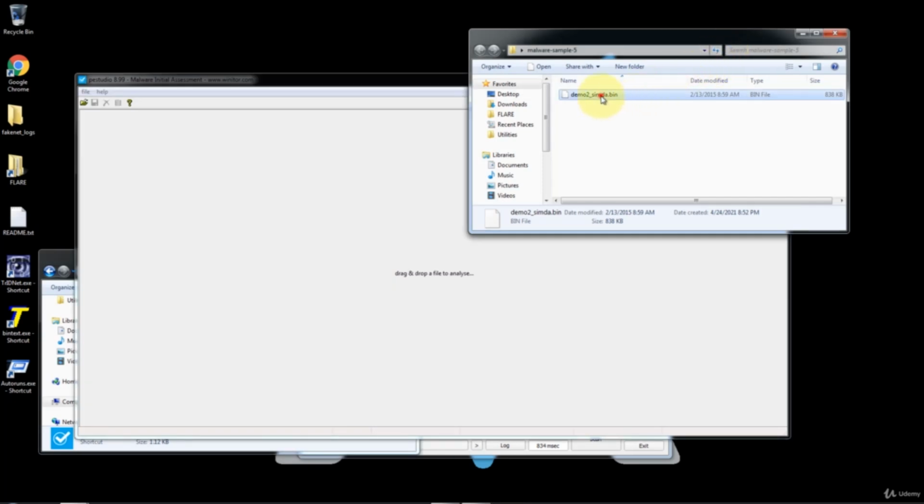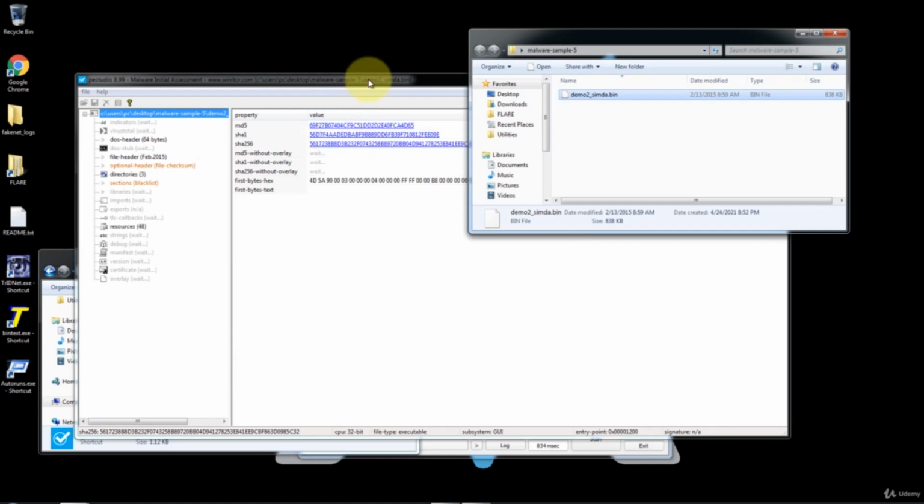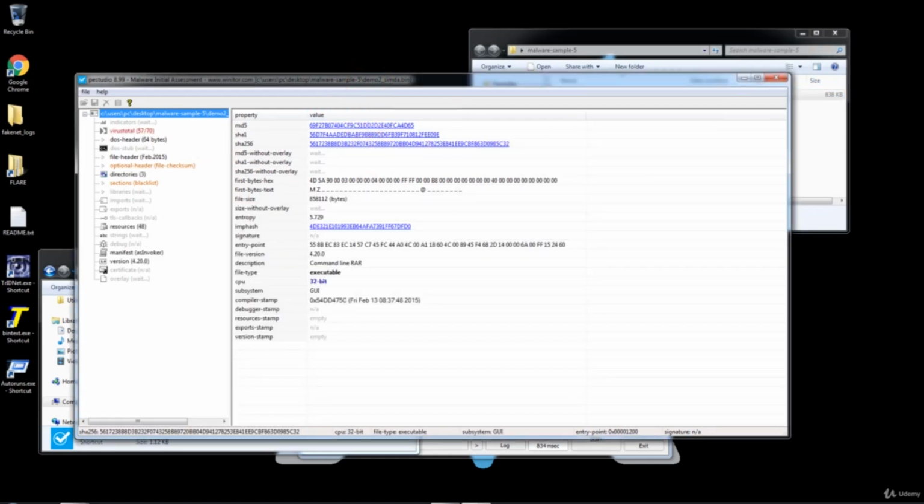Let us drag the malware into PE Studio and allow it to start analyzing. Give it some time. PE Studio has finished analysis, and clicking on the main link here, you will see there is no known signature. And the file type is executable, and it has an MZ header, so it is a PE executable.